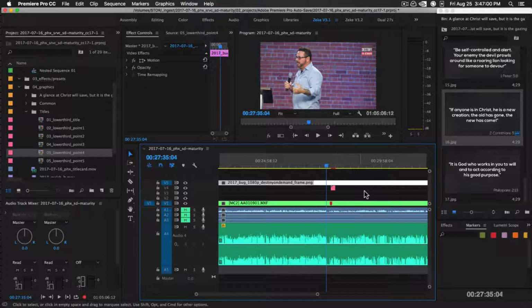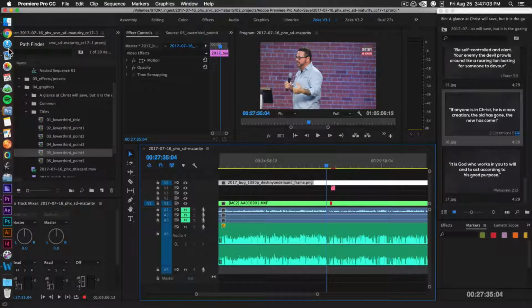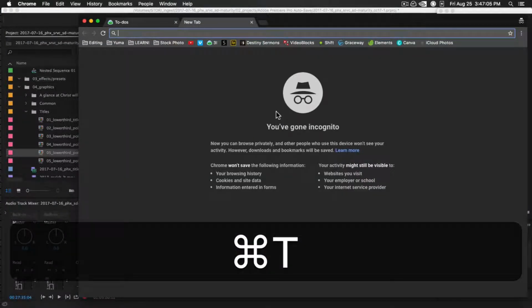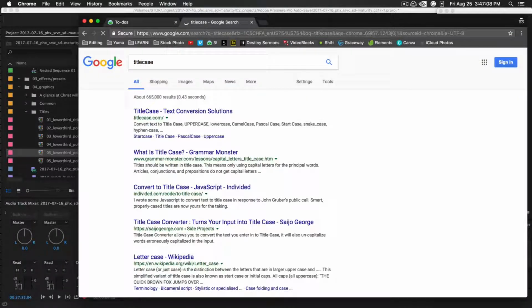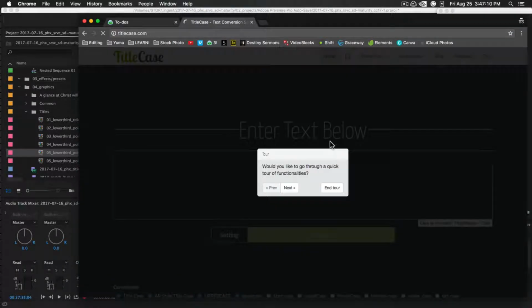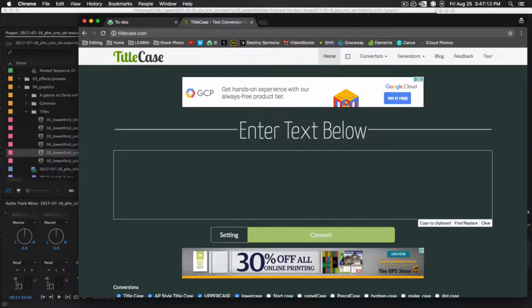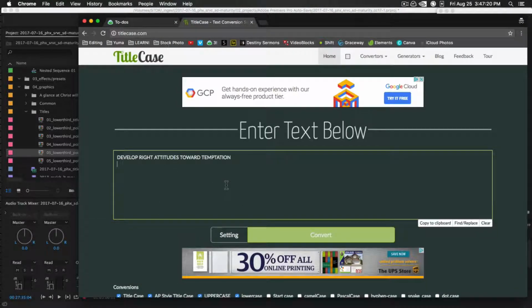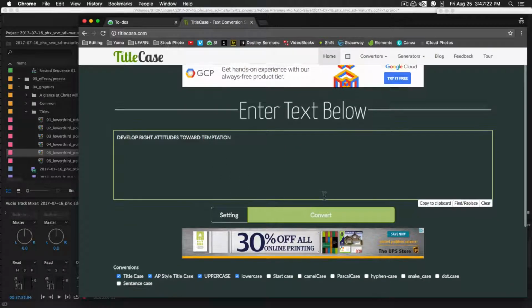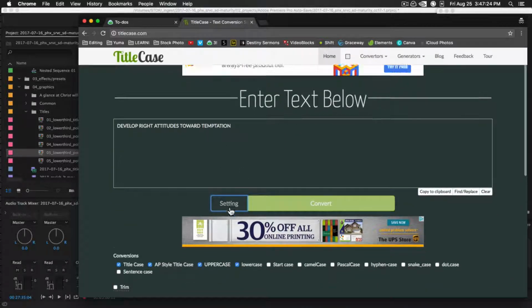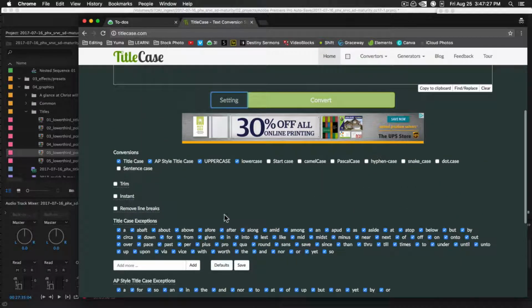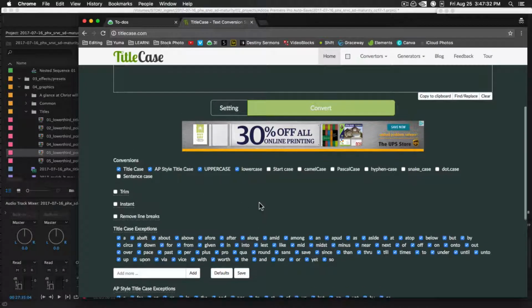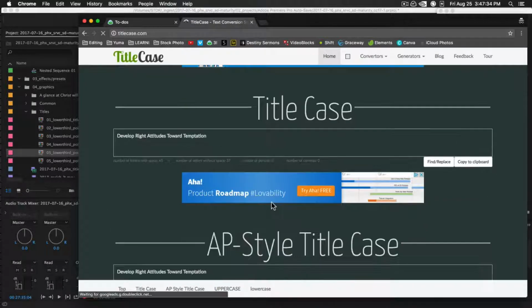If you're ever not sure about what letters should be capitalized and what letters shouldn't be, there is a great website called Title Case, and you could put the title of your point. So like this is a pretty long one here, and that's also spelled wrong. There we go. Develop right attitude towards temptation. So like, okay, what do I want here? And then we basically say I want to convert this to title case.